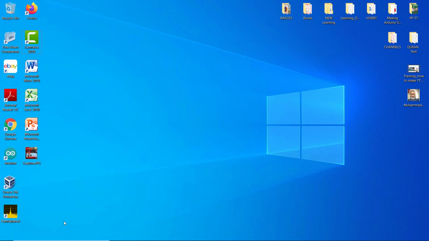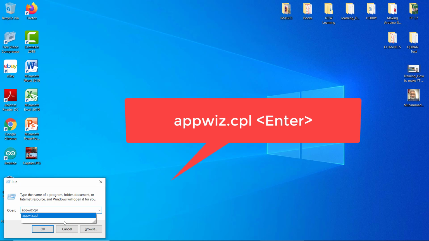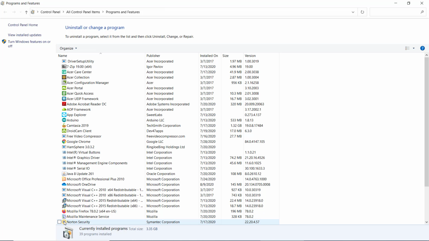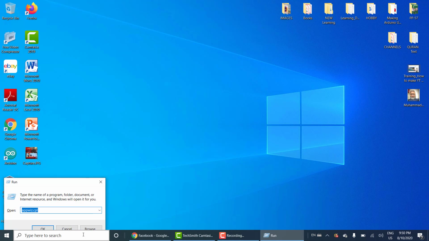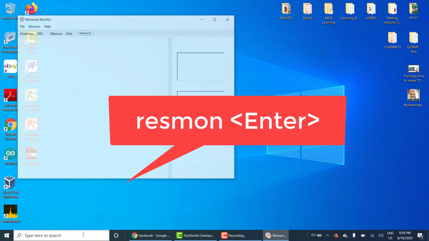Another command, Windows R, and we will type appwiz.cpl. It will give you Programs and Features. Another command is Windows key and R. We type resmon. We go to Resource Monitor.